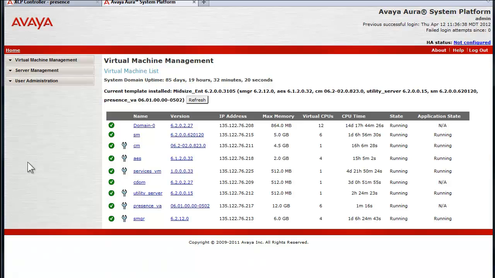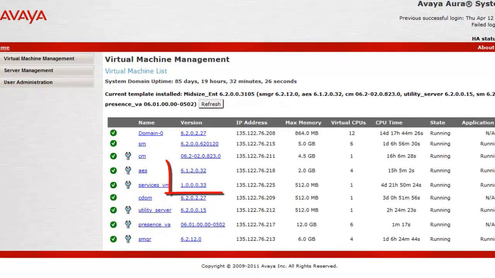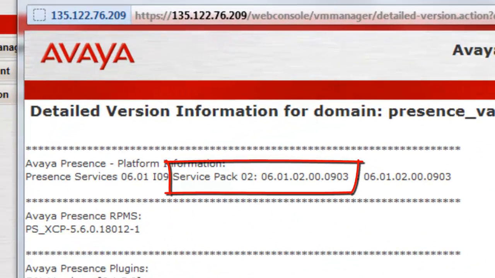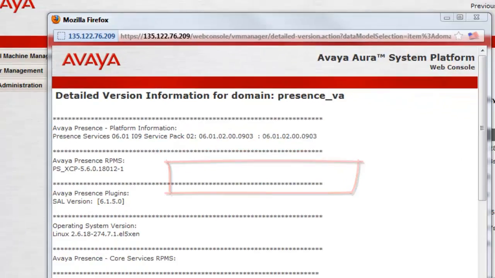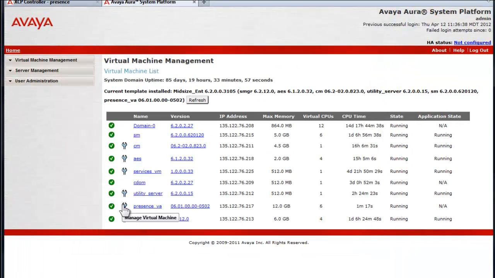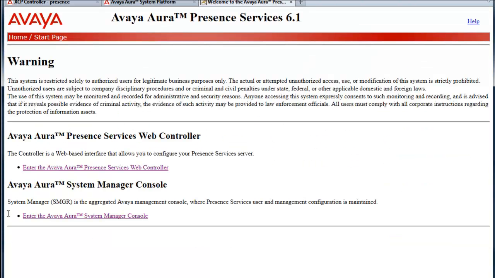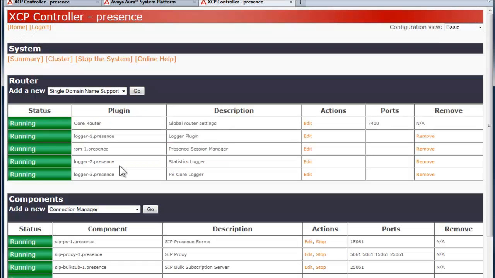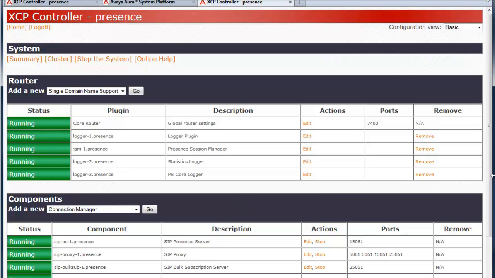The last steps are to validate our work. I have logged into the web console again. I am clicking on the software version number to display the detailed version information screen. It shows that Service Pack 2 has been successfully installed. After closing the details screen, I'm clicking on the wrench, which allows me to log into the Presence web controller. Notice that all router and Presence components are green and running.